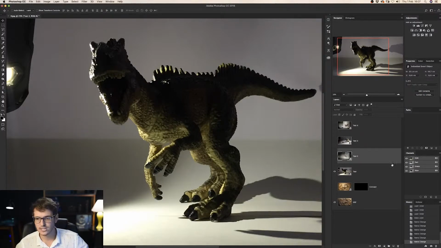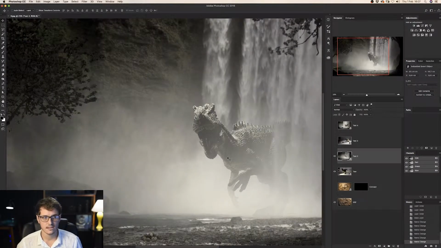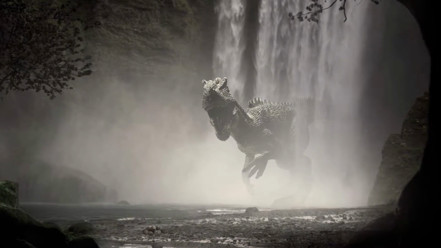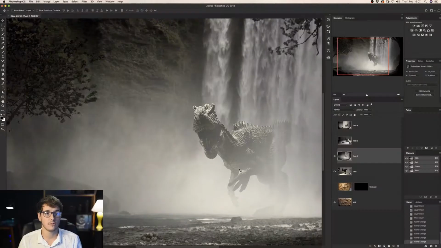Because I had this picture, I was able to create this visual. And I thought, yeah, this is looking good, but it's missing something. The story was just a little bit too shallow. There was nothing more than a dinosaur coming out of a waterfall. There was no drama, nothing for you to keep your head around this image for too long.